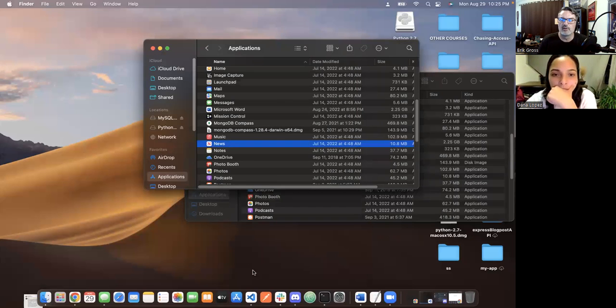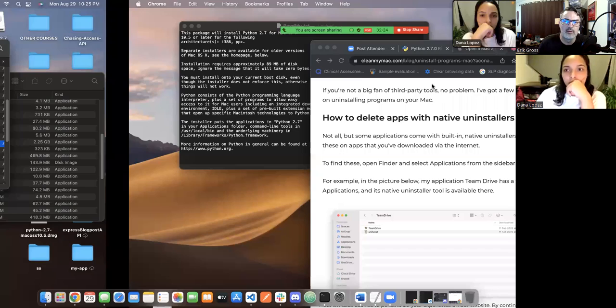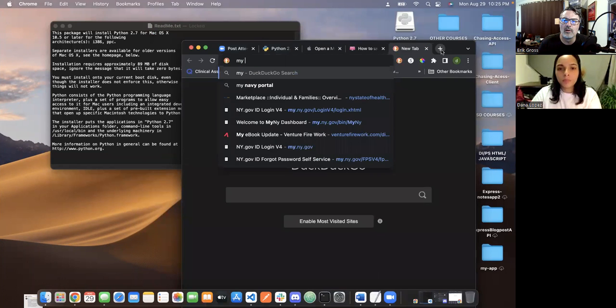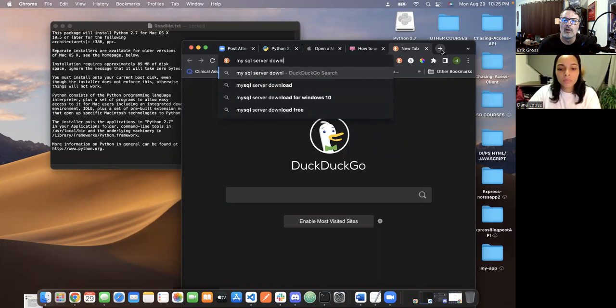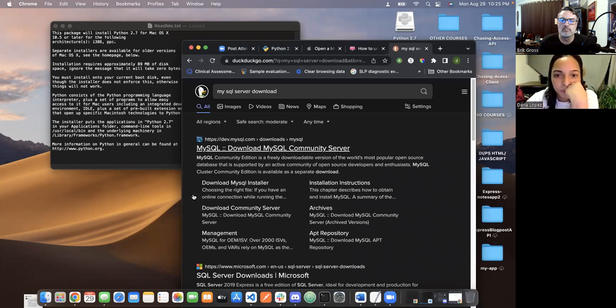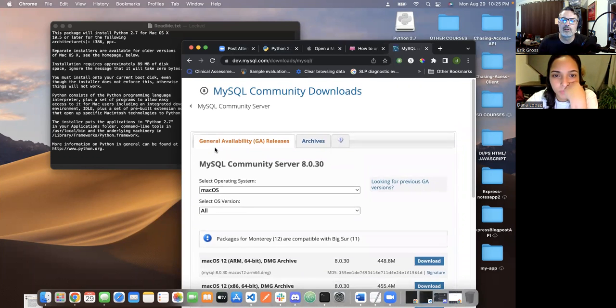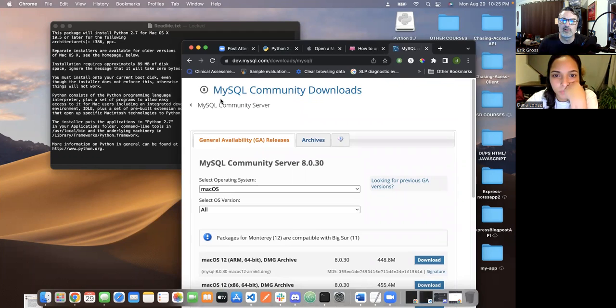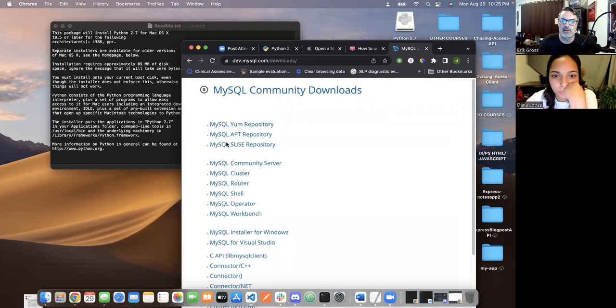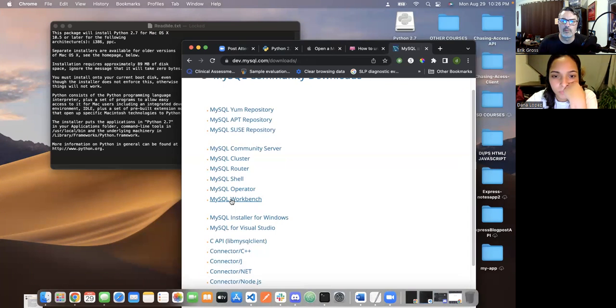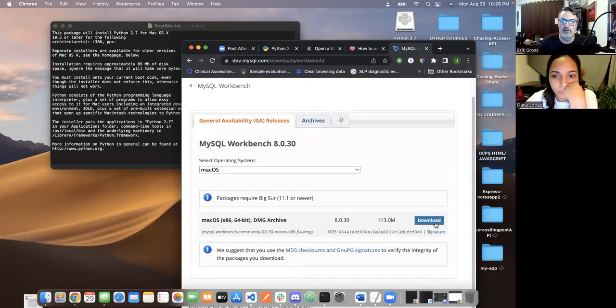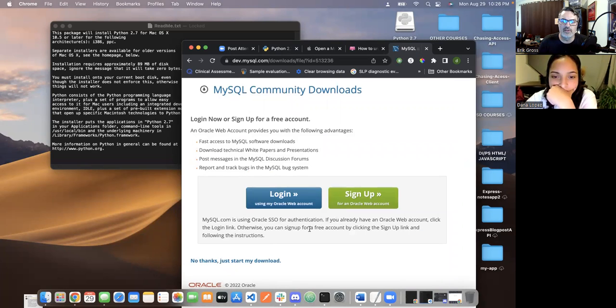All right, now let's go to MySQL Server downloads out on the internet. Now that we don't want the server. So scroll up for a second. Click on the top thing, MySQL Community Downloads. And click on, let's see. Yeah, there you go. And then, yeah, download it. No, thanks, just start my download. Yeah.